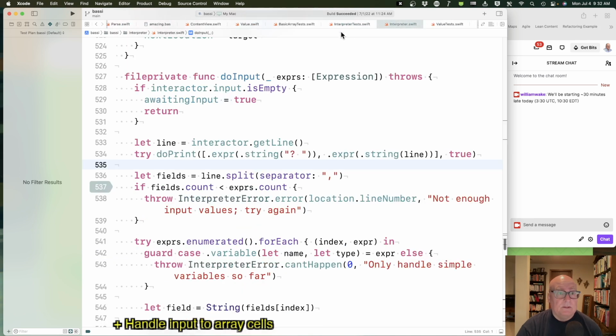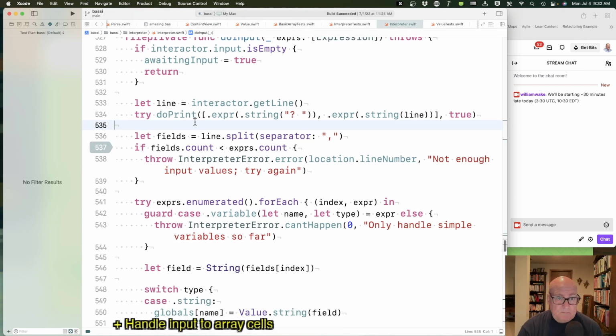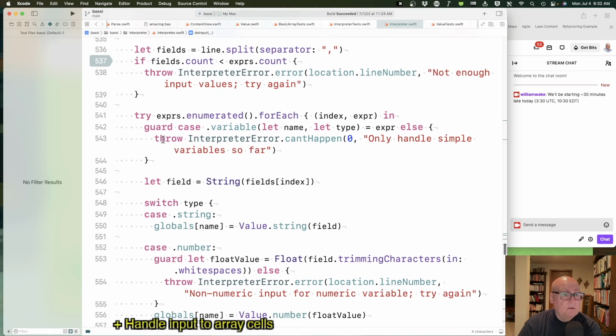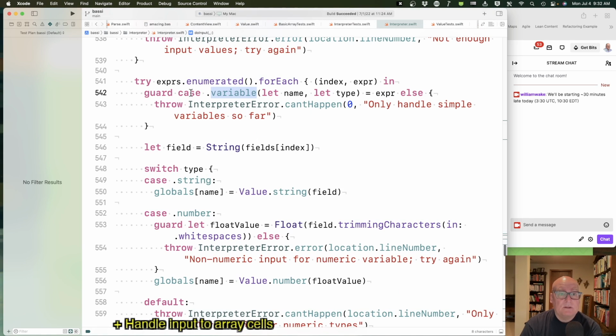Okay, so interpreter, input. We get the input and echo it, and if there's not enough values, we force them to try again. Then we go through and make sure everybody's a simple variable. So the other choice was array access, and we don't handle that yet.